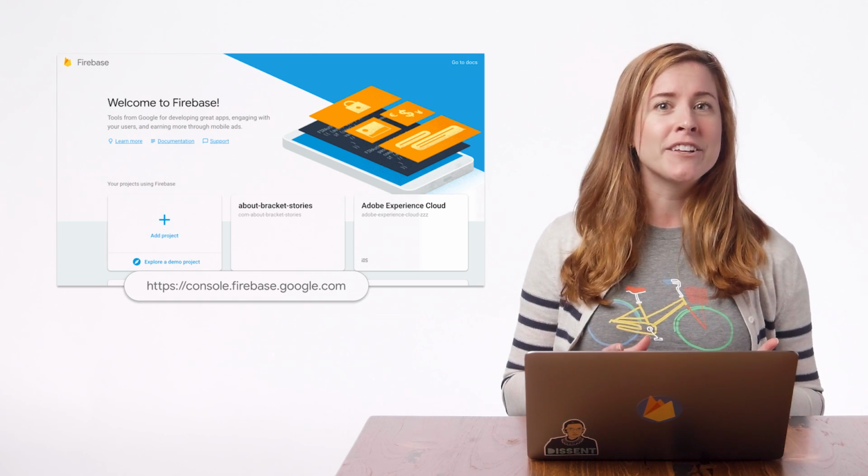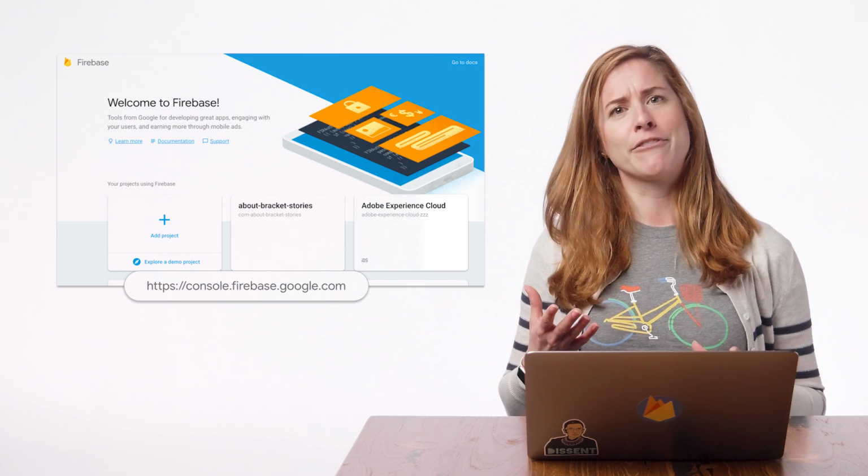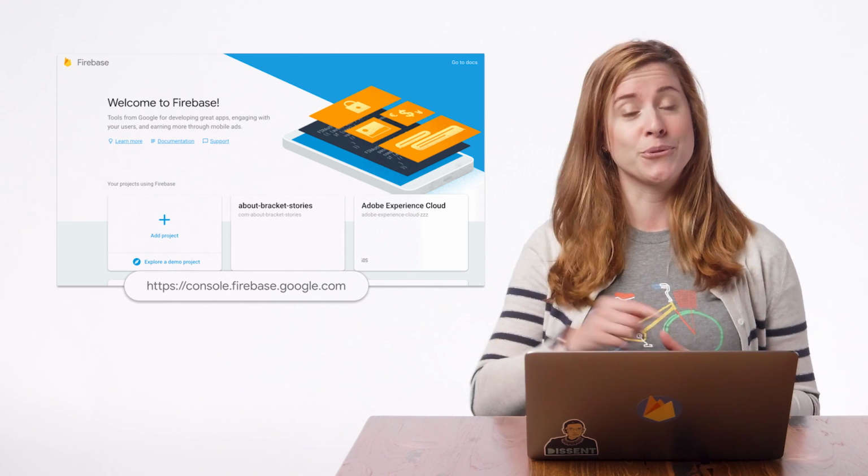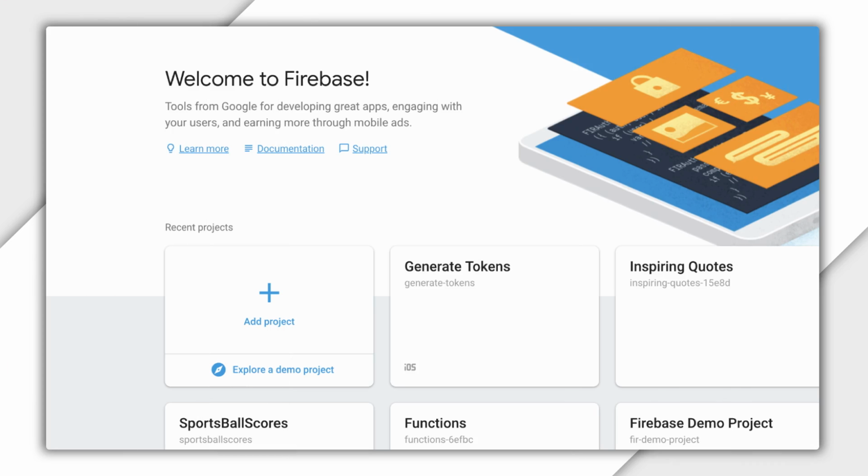Depending on when you're watching the video, the UI might look slightly different, but the general concepts should remain the same. Now, when you first visit the Firebase console, you'll see a few options here as to what you can do. Depending on your situation, you might see a list of existing projects that are already using Firebase. You'll see this first box has a couple options: adding a project and exploring a demo project.